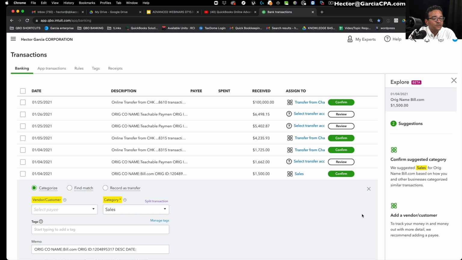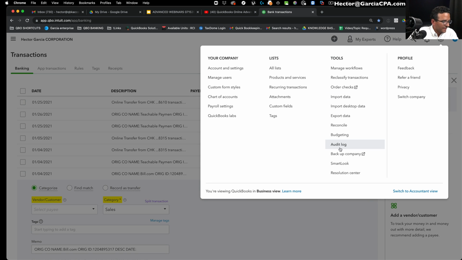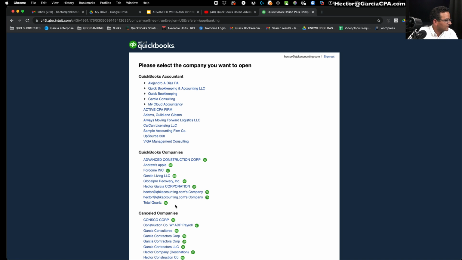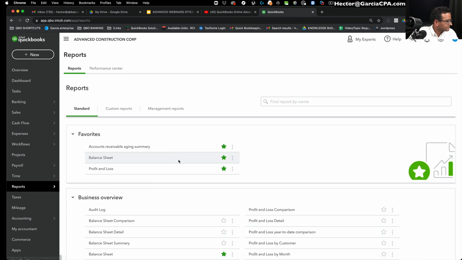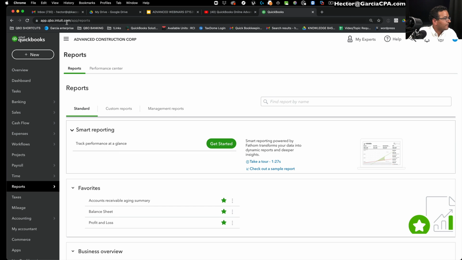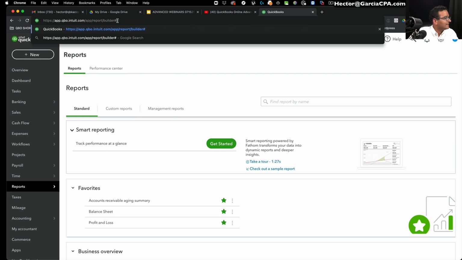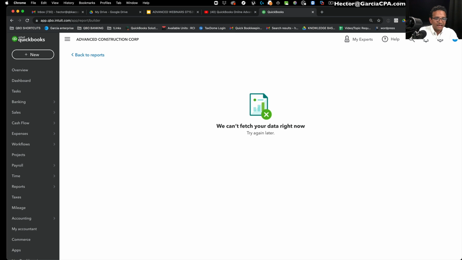Okay. So if you see an error that says we can't fetch your data right now, I'm going to give you an example. I think I have that with another one of your other files. So I'm going to go to QuickBooks Online. This is a free trial that I have. And when I go into reports, my custom report builder is not there. I try to paste in the link, right? Because all the QuickBooks Online modules have a direct link. It gives me this error that says it can't fetch your data right now.